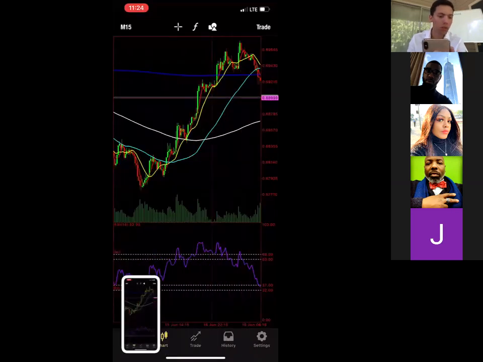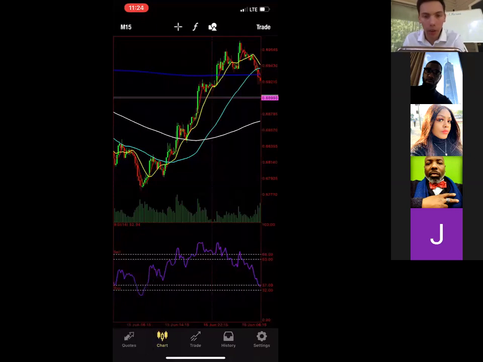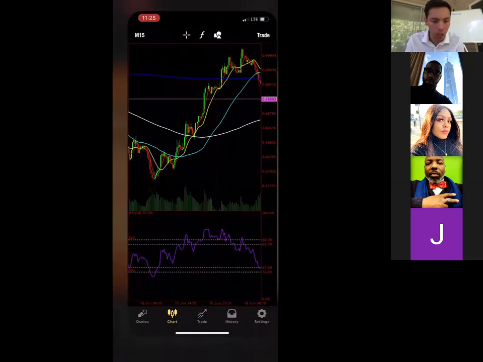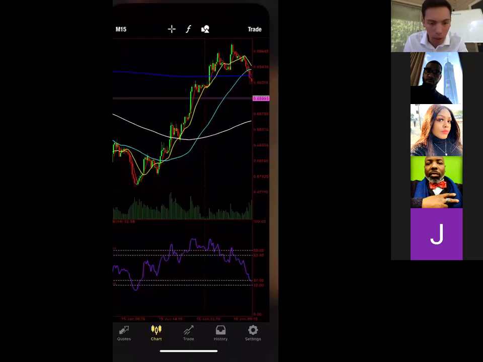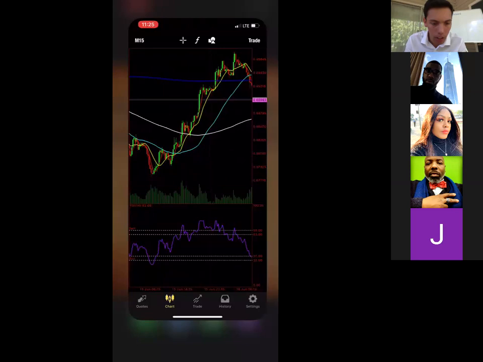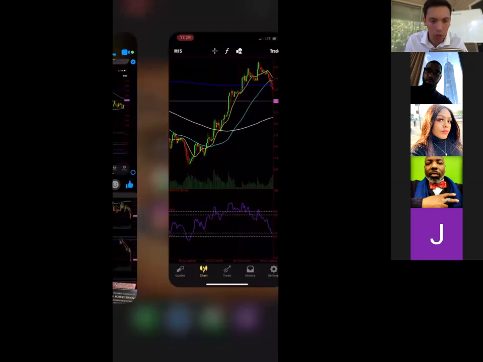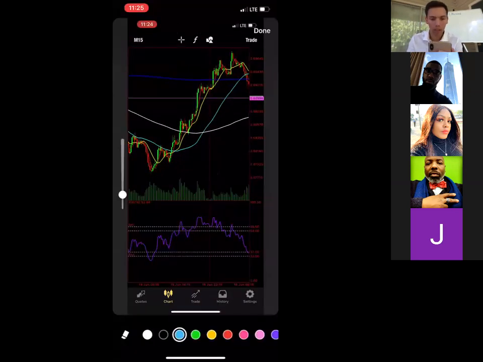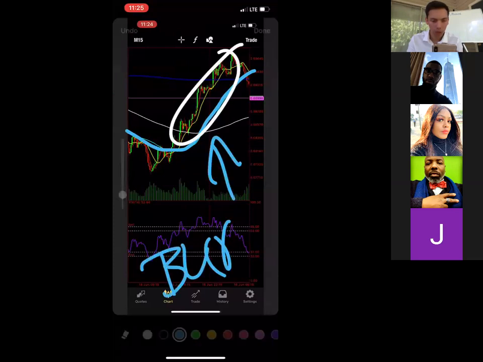This light blue line right here, we call it water. It's just a confirmation that you're in for the right way. So if water is above the candles, it's pushing the candles down. If water is below the candles, it's pushing the candles up. So right here, water is below the candles. This is a confirmation. This is water. Candles are right here. Water is below the candles, so it's pushing the candles up. This is confirmation that I'm in for a buy.